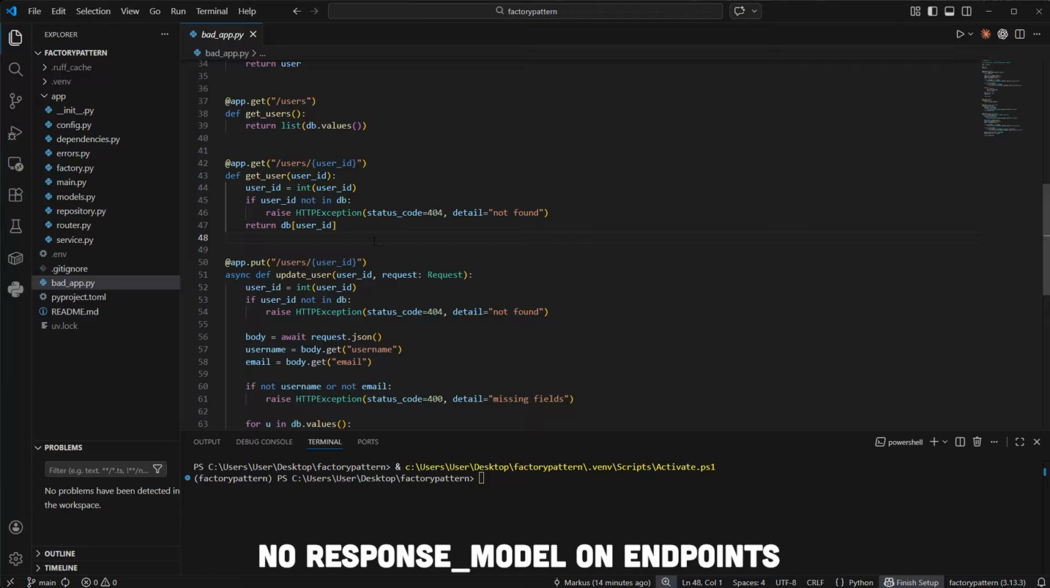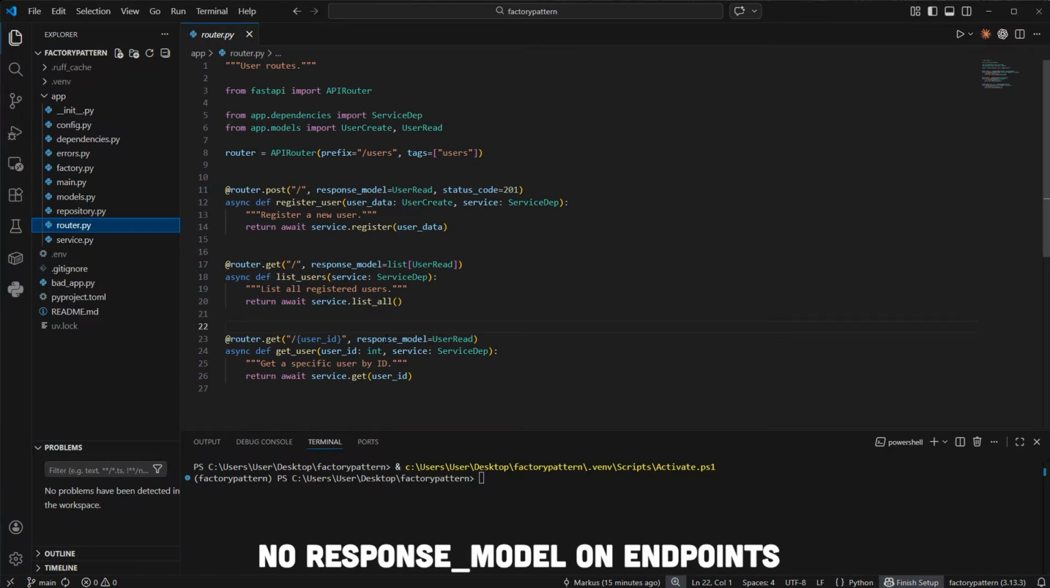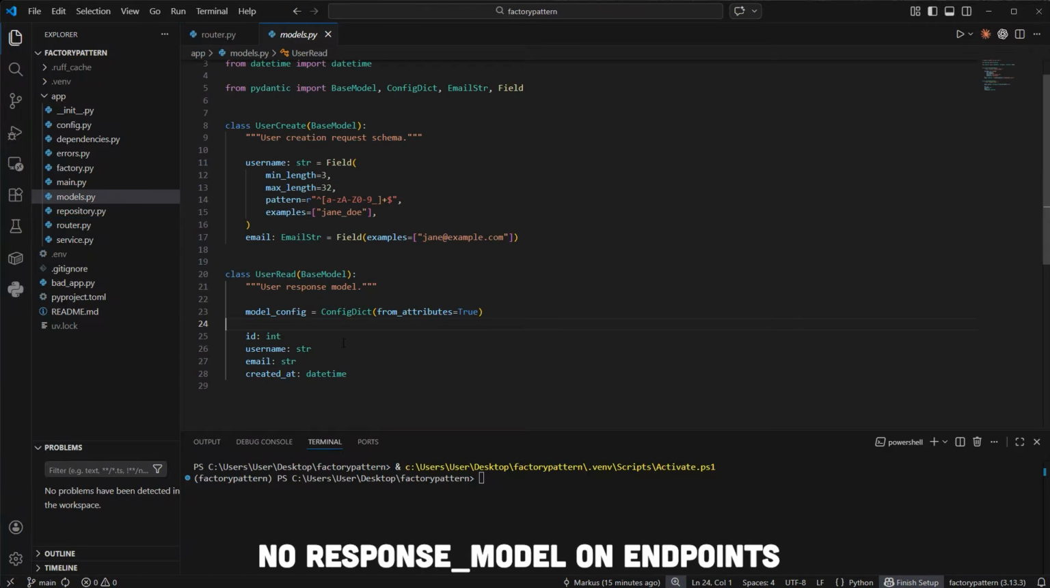There's no guarantee which fields you're leaking to the outside. Imagine tomorrow you add a password hash to the user dictionary. Without the response model, that password hash goes straight out in the response. So in the router.py, you can see that there is a response model. Let's say in our database model we would have a password hash, but in the response model that is missing, then FastAPI automatically omits this part of the model.